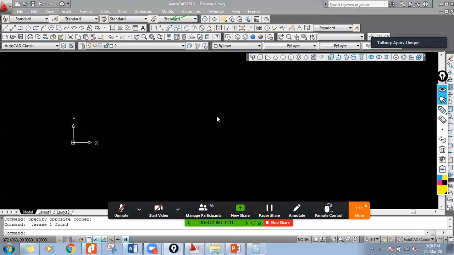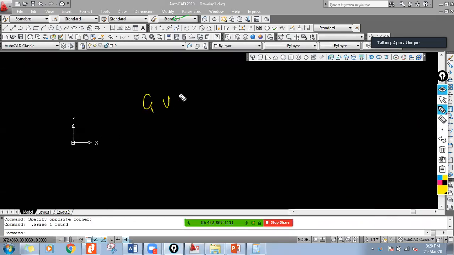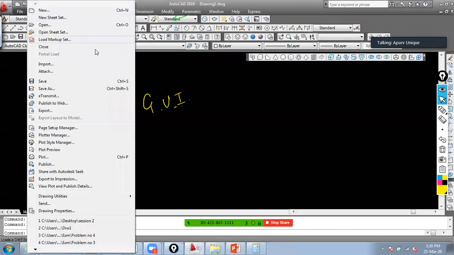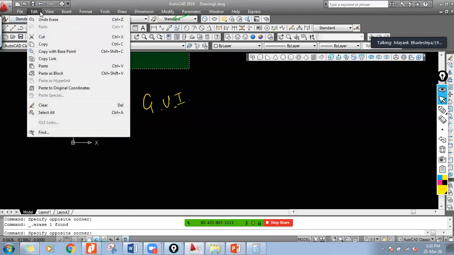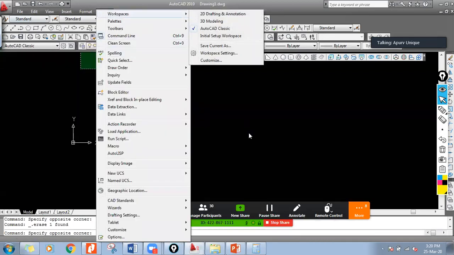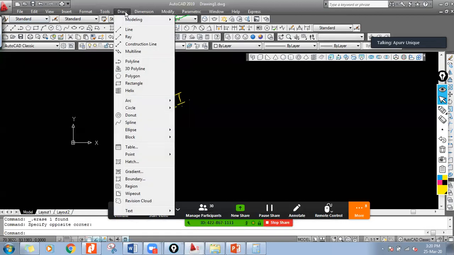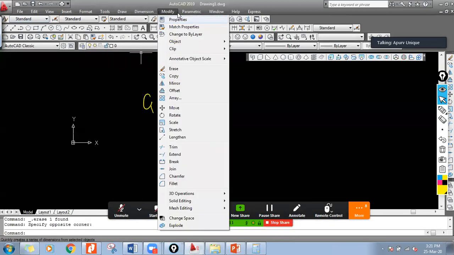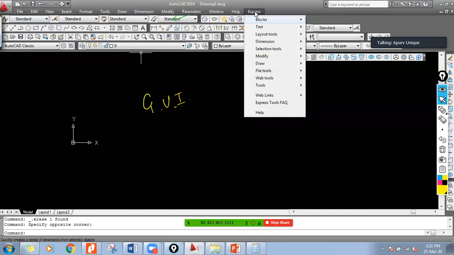GUI. Listen carefully. What is the meaning of GUI, computer engineers? What is the meaning of GUI? Graphic user interface. Correct. And these are the different types of menu bars given to you: File menu, Edit, View, Insert, Format, Tools, and Draw menu, Dimension menu, Modify menu, and all those things.